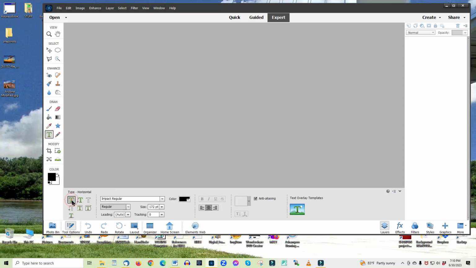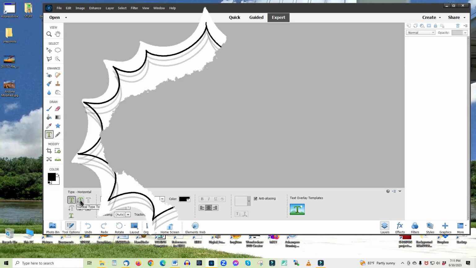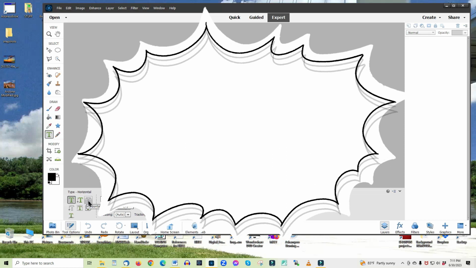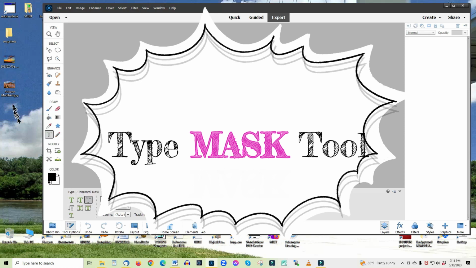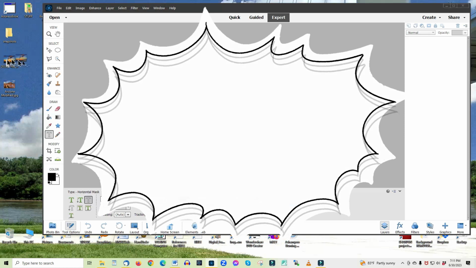In this video we'll cover a little bit of usage with the type tool, not the regular horizontal or vertical type tool though. This time we're going to use this one over here with the dots around it. That's called the horizontal type mask tool, and that's the one we'll select. I'll show you some purposes for it.